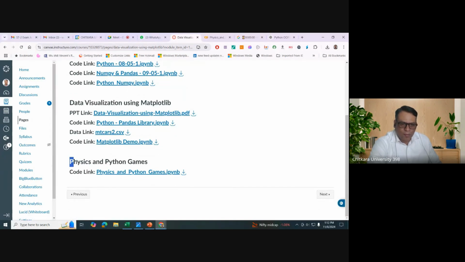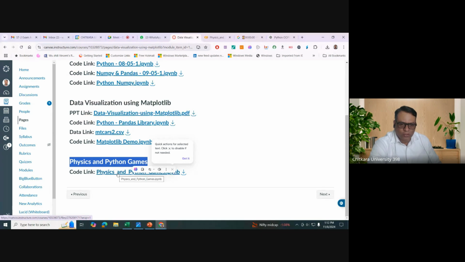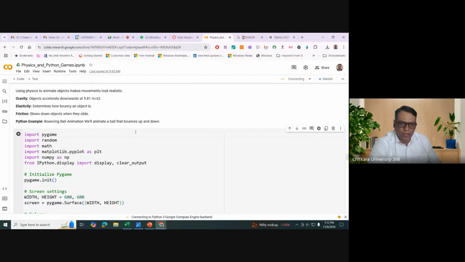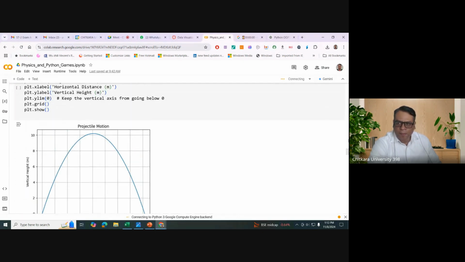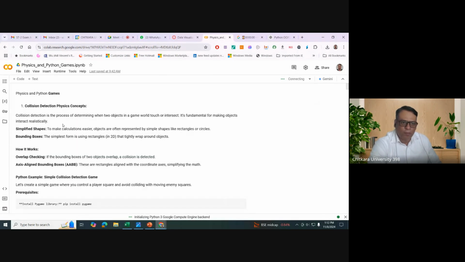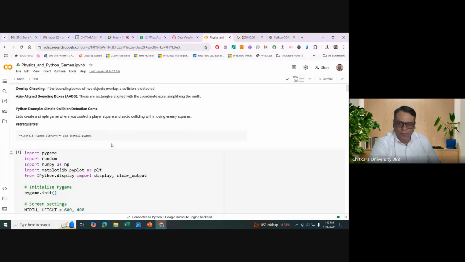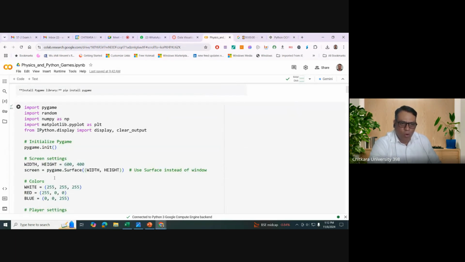So this is the Python physics-based games development. You can click on this particular link and open this in Jupyter. I already opened this in a Jupyter. So all the programs are written right here. As you can see, we have given different problem statements. In the first problem statement, we have to find out the collision detection physics concept. We have given the statement and how it will work. We have explained right here. Then we have given the code also.